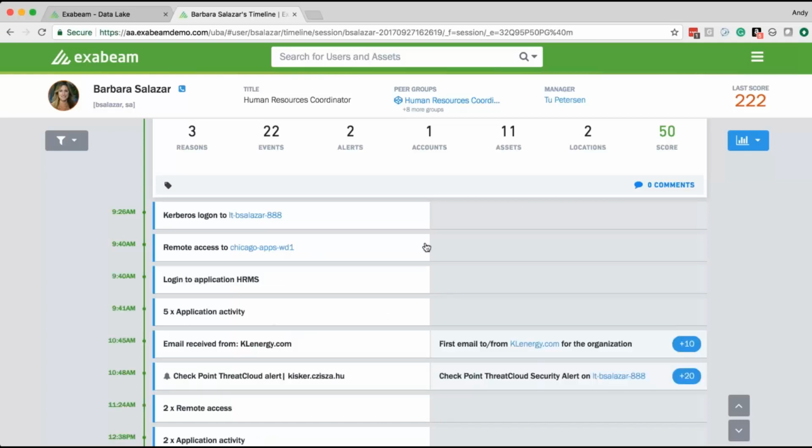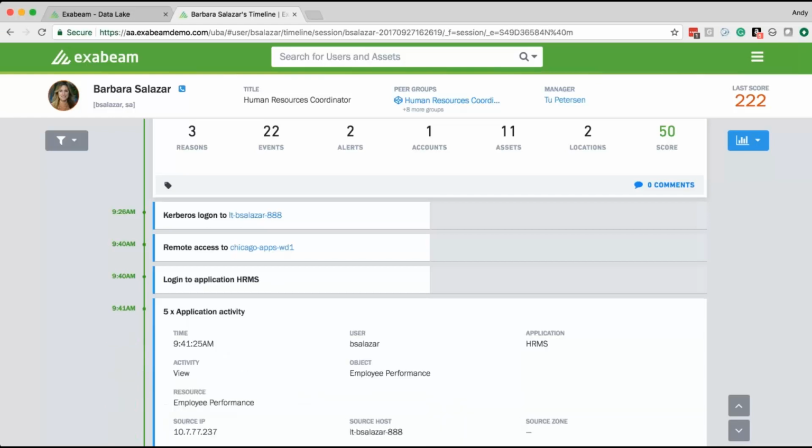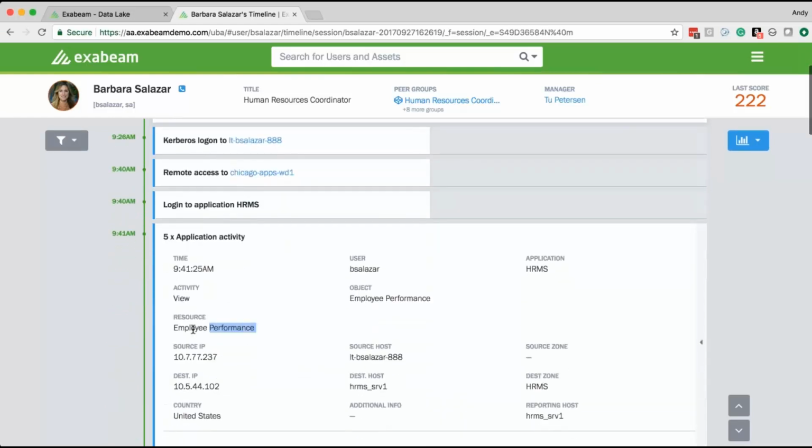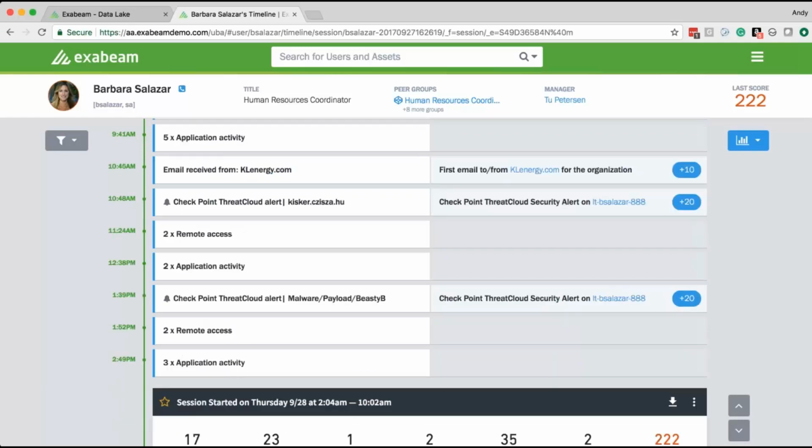Now, what you're going to notice here is there's no sort of anomaly or risk assigned to this particular activity, which means this is normal behavior for Barbara. Then we see her log into an HRMS system. She actually performs different activities. She's viewing employee performance records. And then at 10:45 a.m., she receives an email from KLEnergy.com.